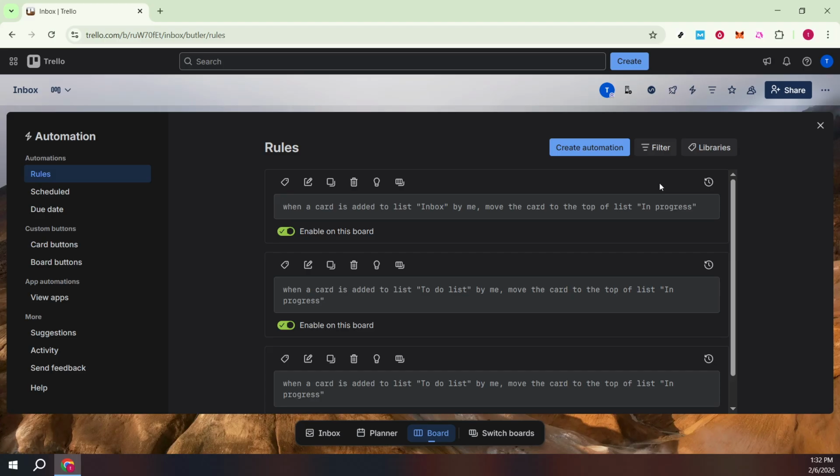the behavior. A few tips to keep things smooth. Name your lists consistently so you always know which Done list to pick, and keep an eye on any plan-based automation limits if you run many rules. You can always come back to rules to edit or pause this automation as your workflow evolves. And that's how you automatically move cards to Done in Trello with a simple rule.